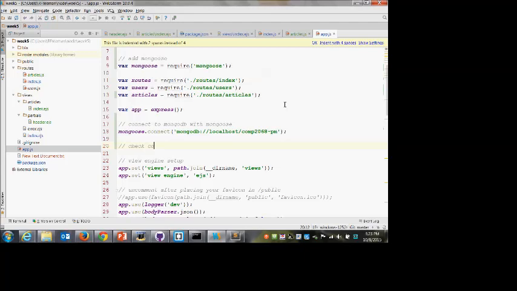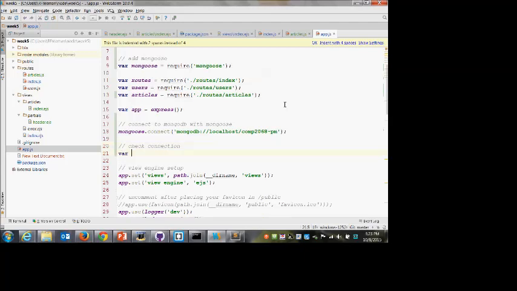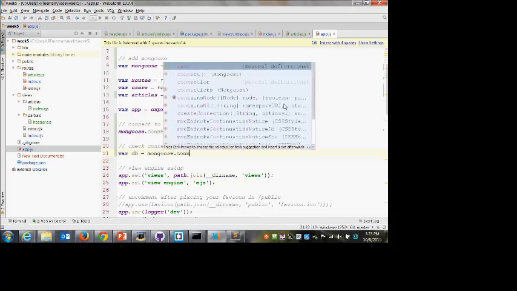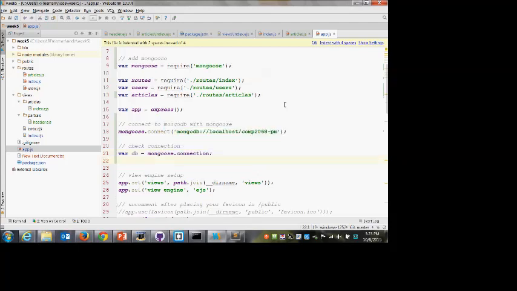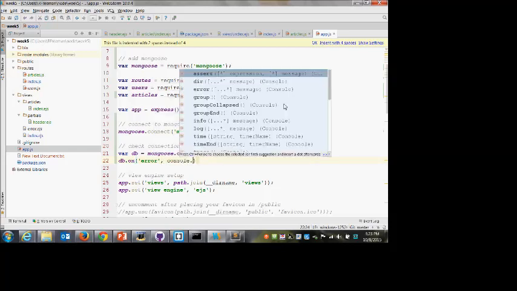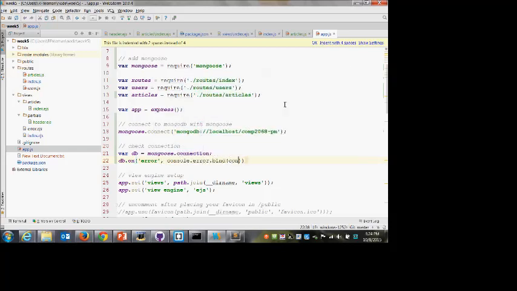And now we'll check the connection. So I'm going to check our connection. If we have an error when we connect, we'll just output a message to the console. So we can bind it this way. If somehow we can't connect to the database, it'll print a message as soon as our application starts.